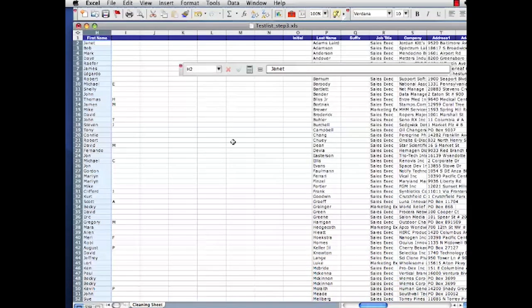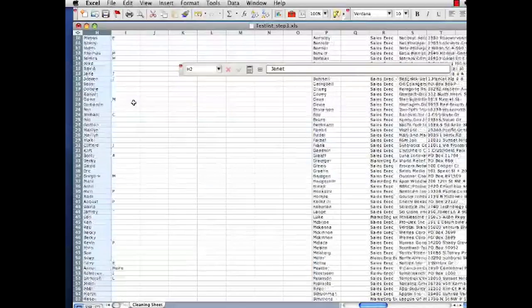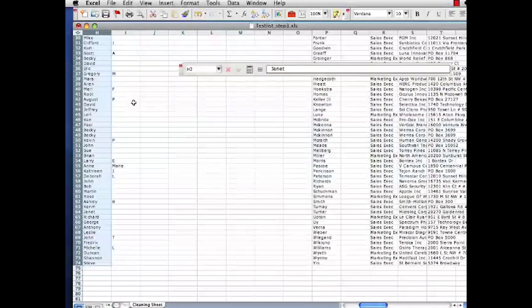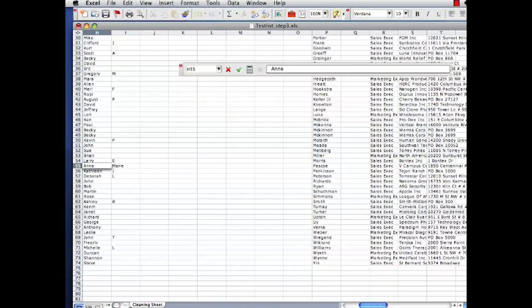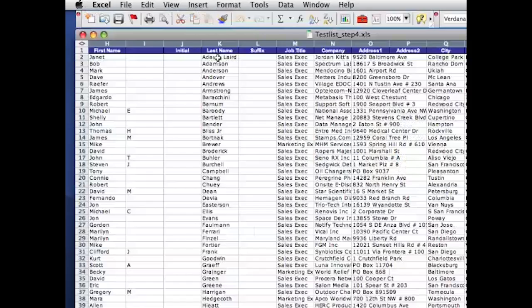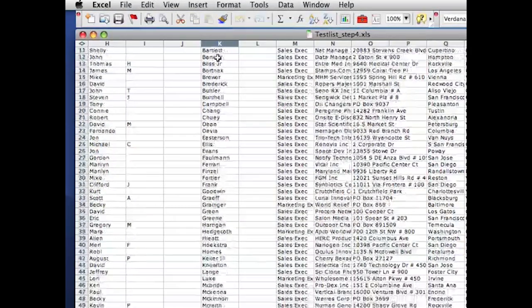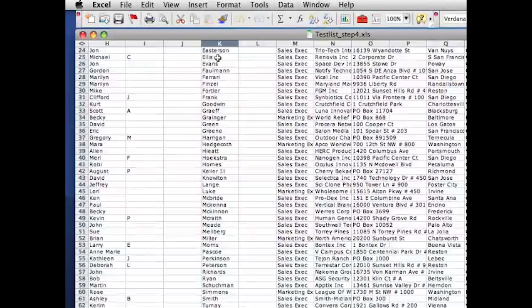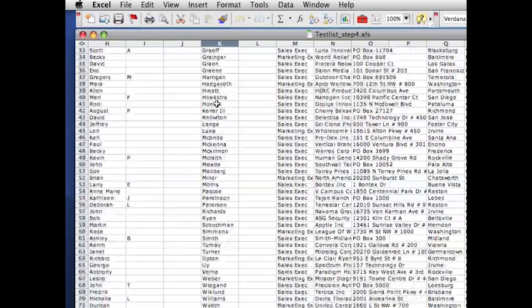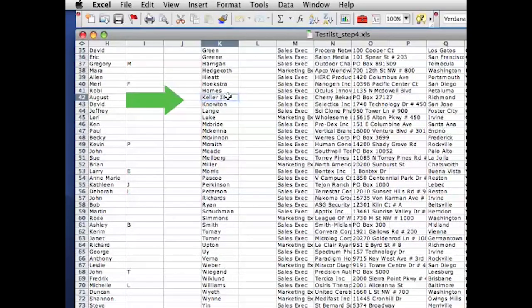Take a look at the new initial fields. You'll want to fix any compound names that were erroneously transferred. Then scroll down to review the last names. Look for anything that doesn't look right. Weird spellings, odd capitalization, or in this case, an unwanted suffix.